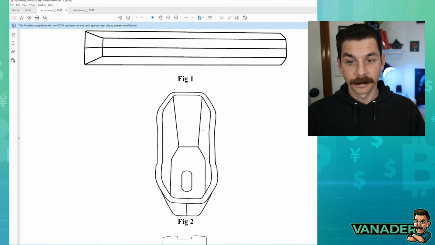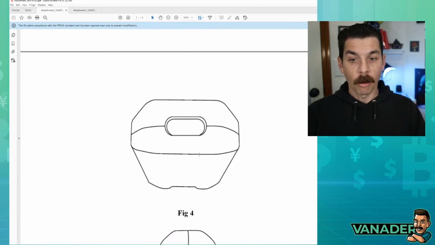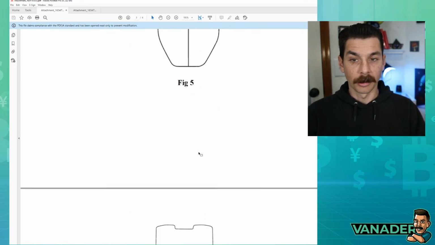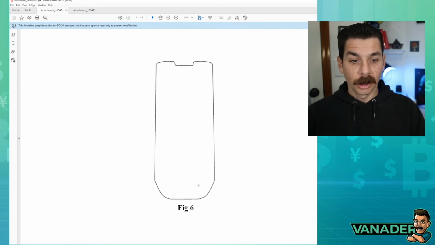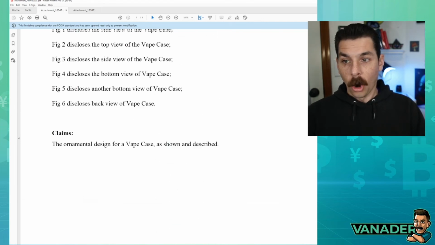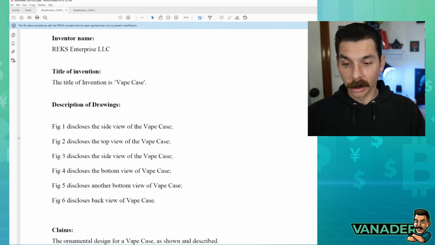We also had a second application where we did the exact same thing, but this is for the larger vape case. See, this is for the bigger one. I want to patent this one as well because it's a really popular model. This is what was submitted to the US Patent and Trademark Office. Hopefully we can get a design patent for $1,500 or less.